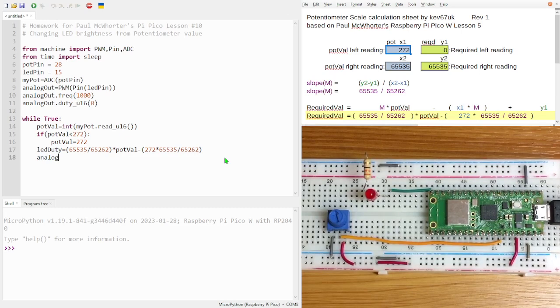And then we'll send that to the LED using analog out duty U16. Send the integer of LED duty. And then we'll sleep 0.1.